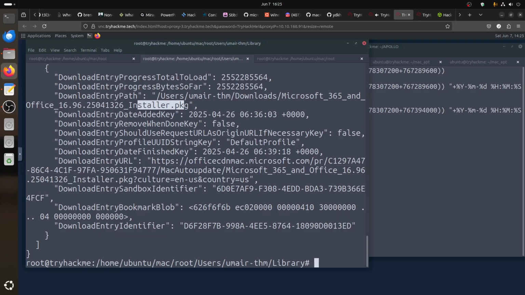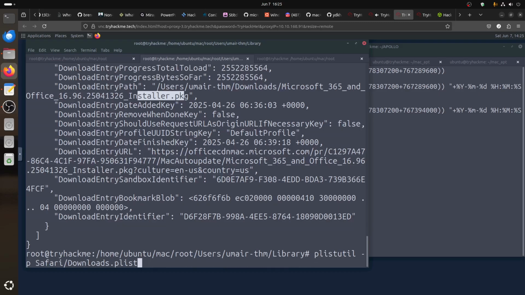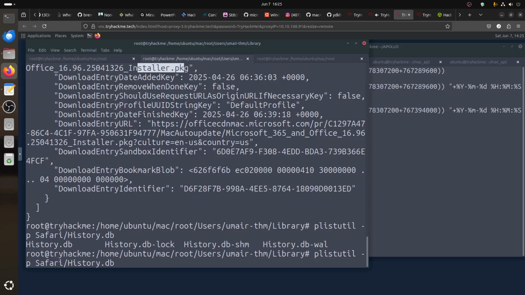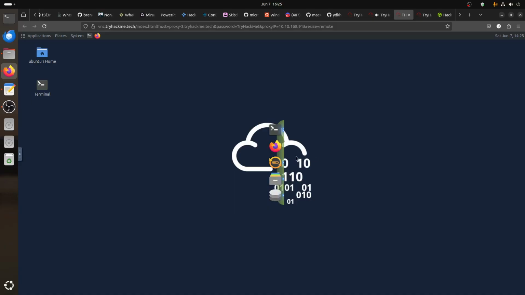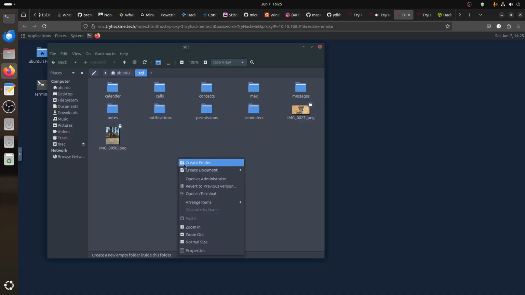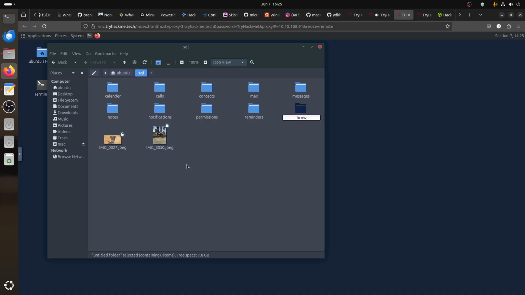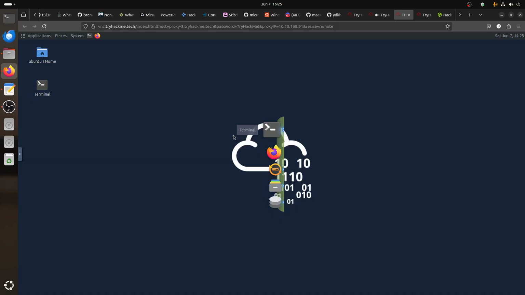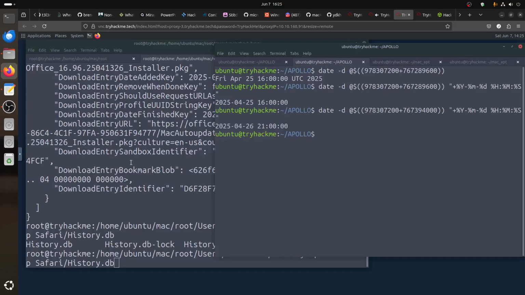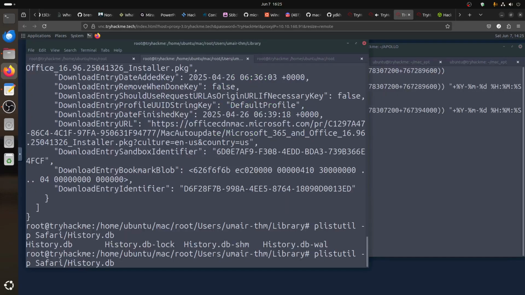We are more interested, I think, in the history one. Where is the history one? I think it's the database. Oh, the history is a db. Let's create a folder so we can clean our work, so we can examine the browser. Let's copy it now. Home, not plist, because it's a db. We need to copy.